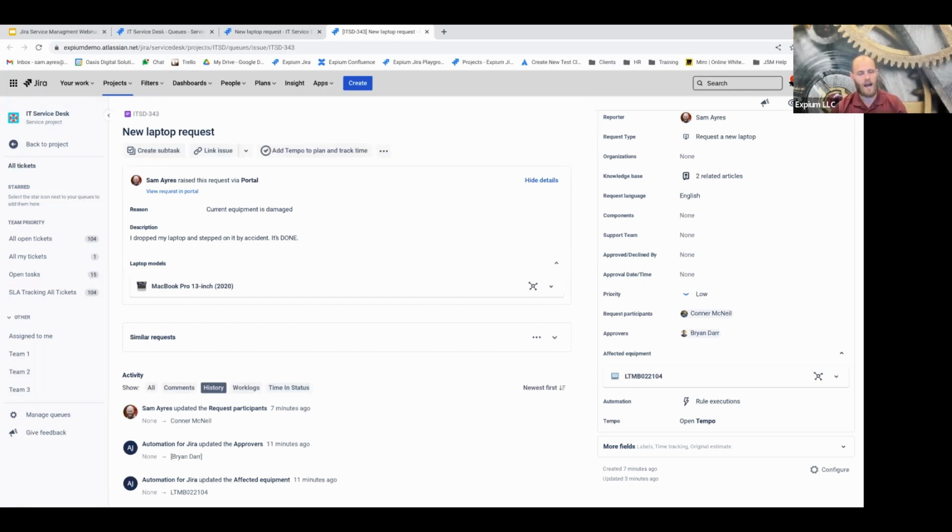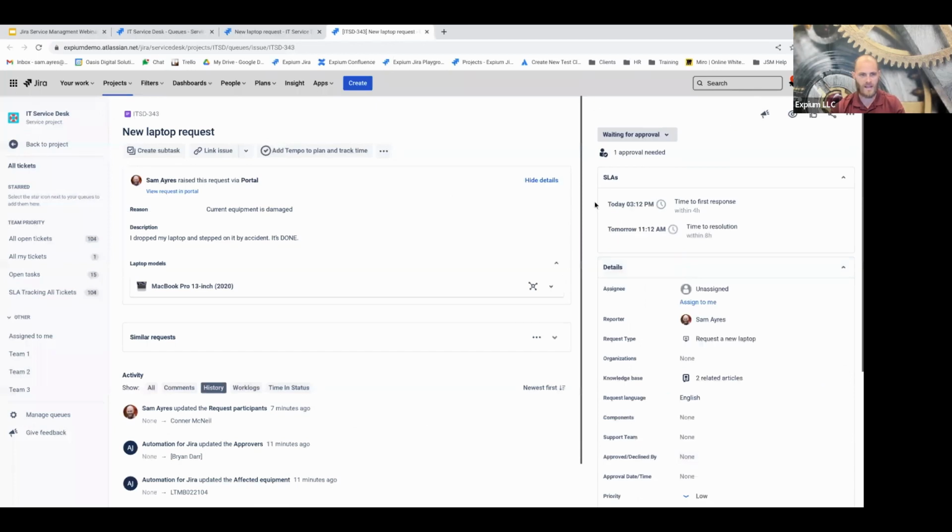All right, so moving on to how we interact with the ticket. An important section as an agent is where we can currently see the status of the issue. This one's currently set to waiting for approval. And then what we can do is actually transition this issue to approved. And so this is a good opportunity to actually show you how approvals work in Jira.